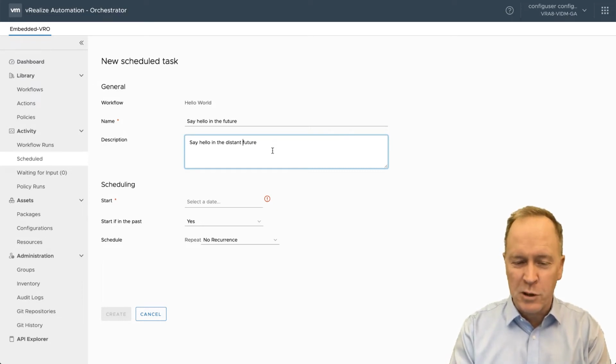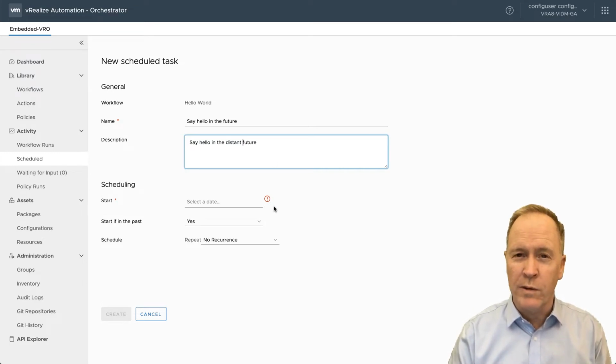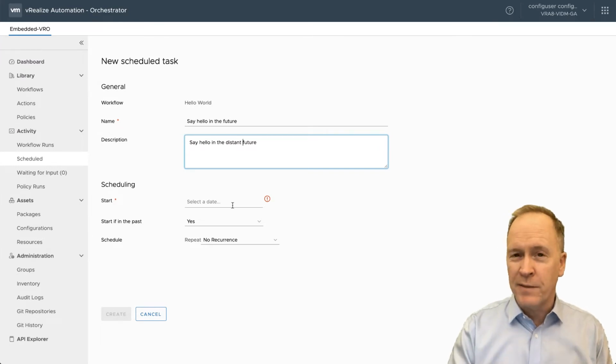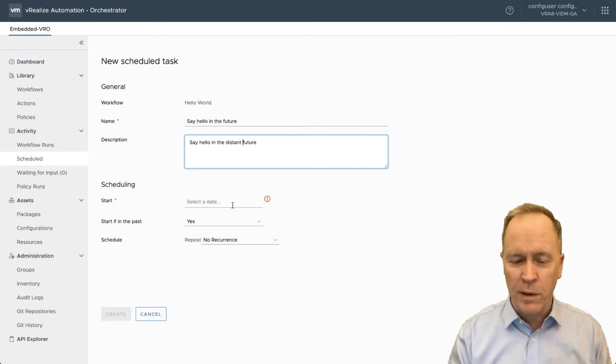It's up to you what description you want to enter. What you do have to do is select when you want the workflow to run. Again, that's the whole point of scheduling this workflow: you need to specify at what time and date you want the workflow to run.